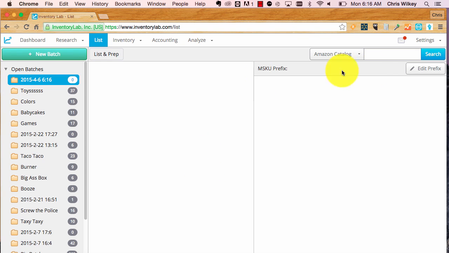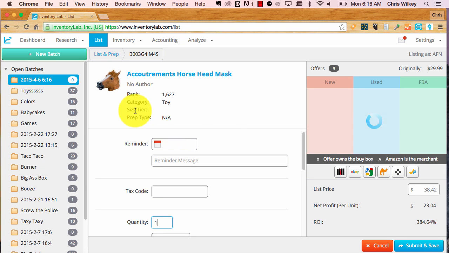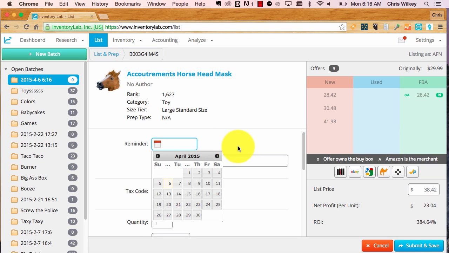I can create it, and then what I do is, in conjunction with my barcode scanner, say I wanted the horse head, I type that in, or I scan something and it'll pick it up. I hit select. It'll bring up this wonderful screen where it allows me to put in reminders. So say I had an expiration date, I could put that in here.